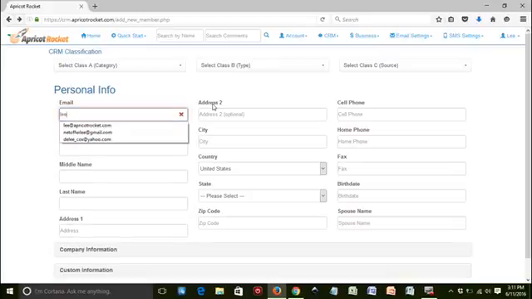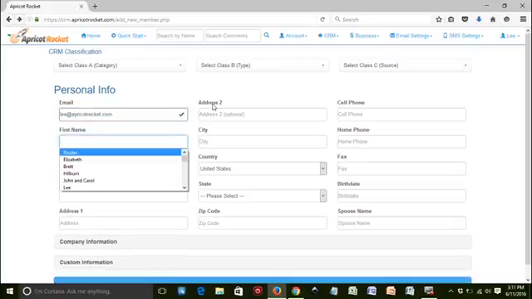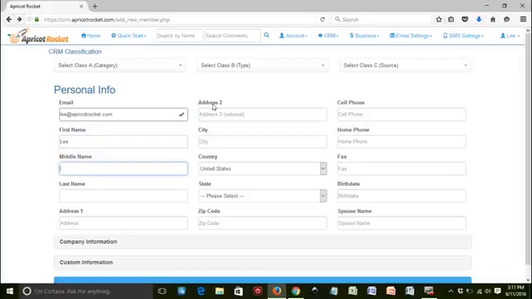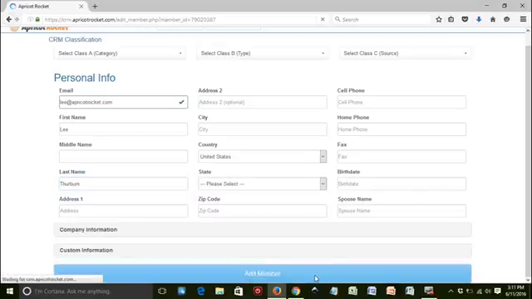So I'm going to add a record, and I'm going to add just a little bit of information. First name, last name, and not a phone number, but an email address. I'm going to go ahead and click Add Member.